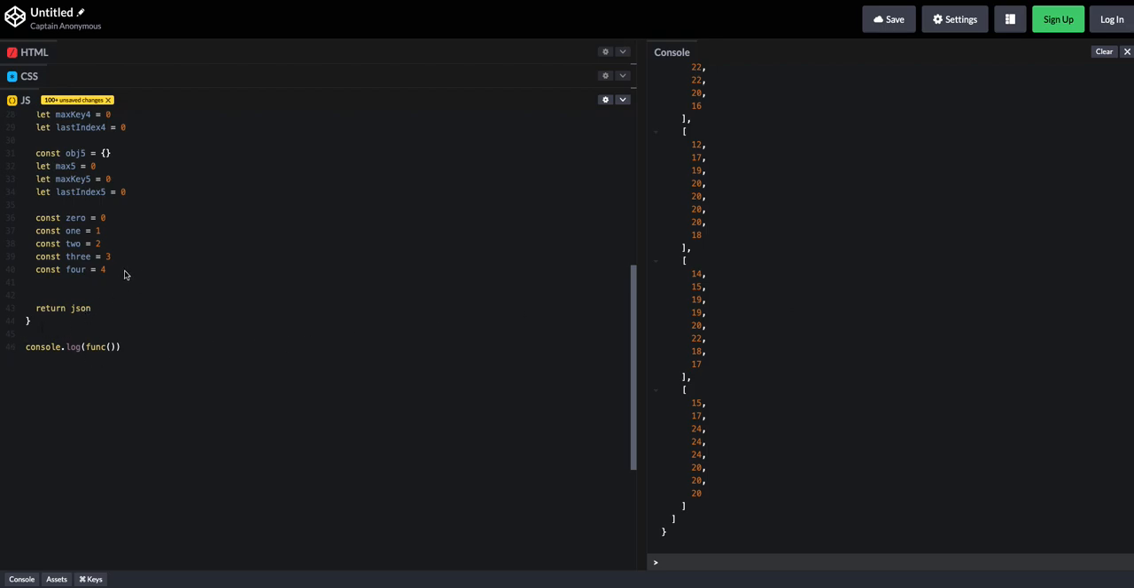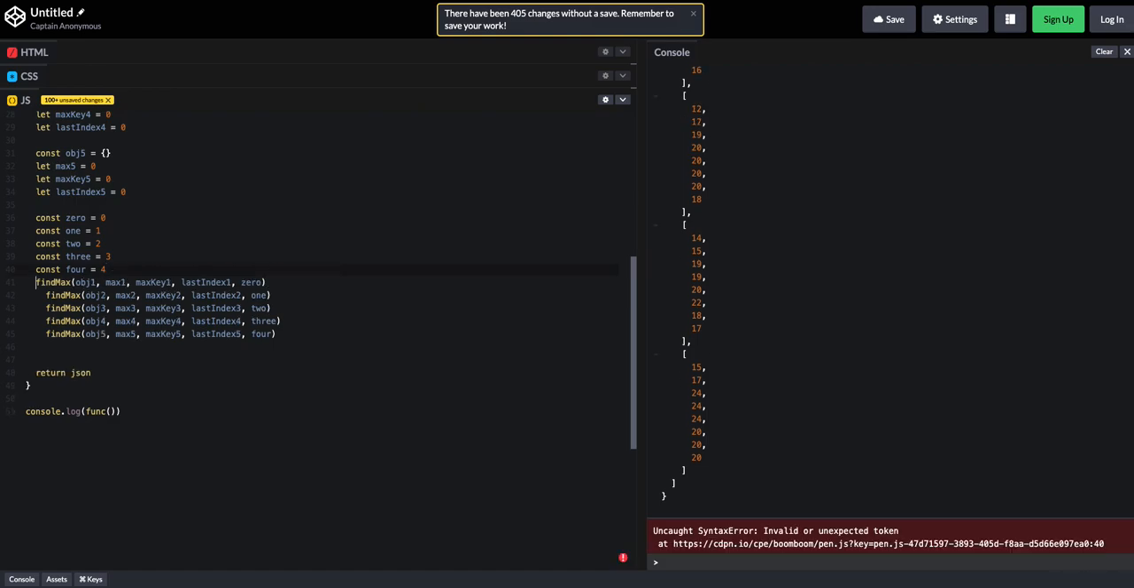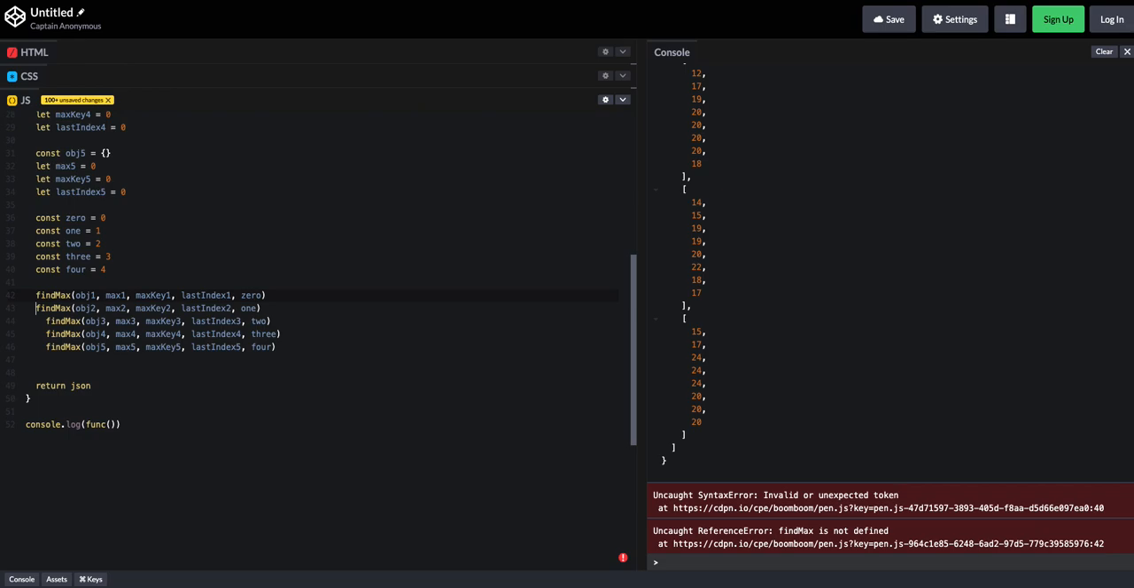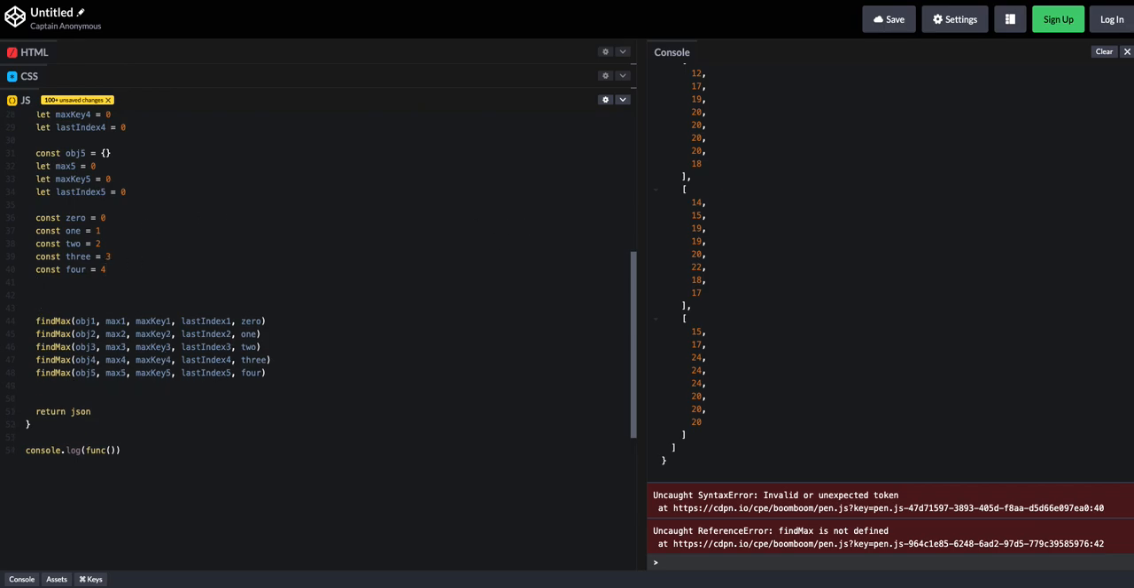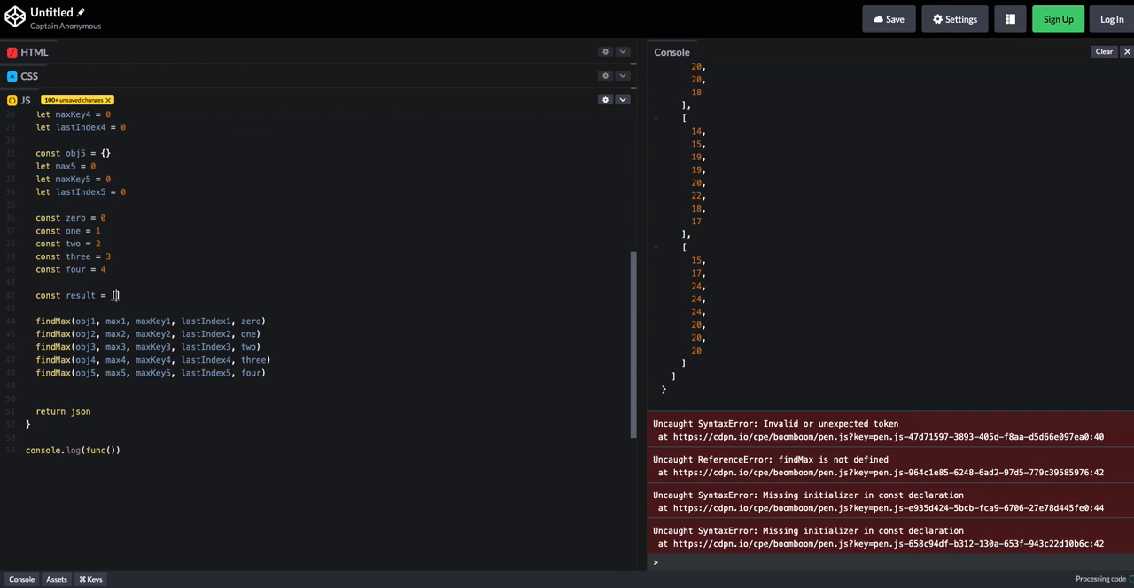All right, so basically there's us calling this function we're about to create. And then, whoops, sorry, I kind of did this a little haphazard. We also need to create that result array, which we're going to push all the max values into. So right now that's just an empty array.